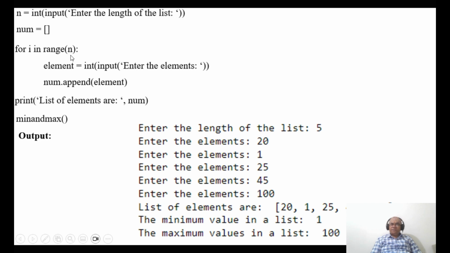So for i in range 5, it will check the value. Is 0 less than 5? Yes. Then int input, enter the elements. So it comes into this loop, then enter the elements. You get to enter the element, the cursor will be blinking here, so you need to enter the value through the keyboard. Once you enter it, it comes to this, then num.append element.